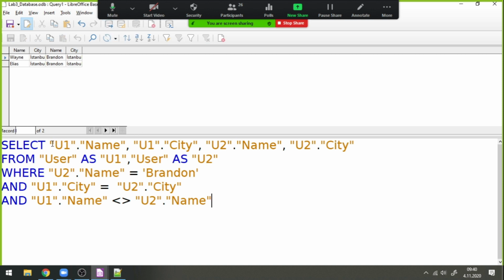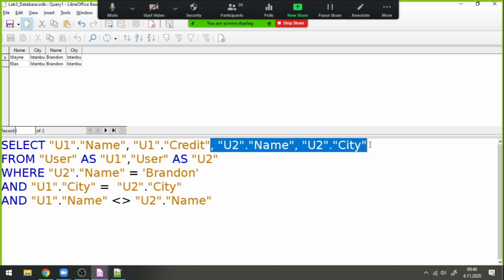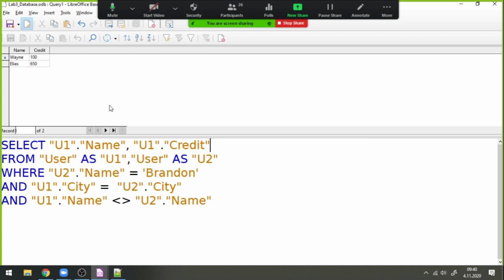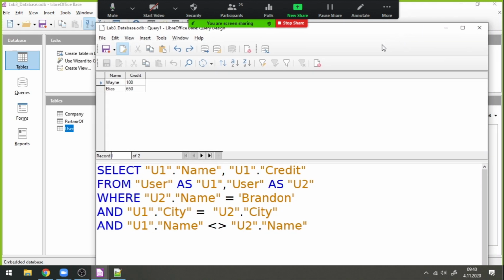So in that case, let's just project what the question asks. We would like to find the name and the credit, but on the U1 side only. So if I run it like this, now I see Wayne and Alice. But on the U2 side, I just have Brandon. If I were to project the ones on the U2 side, it will show me Brandon twice. Any problems, questions about this one?